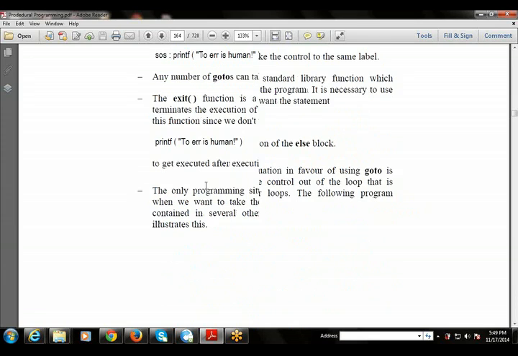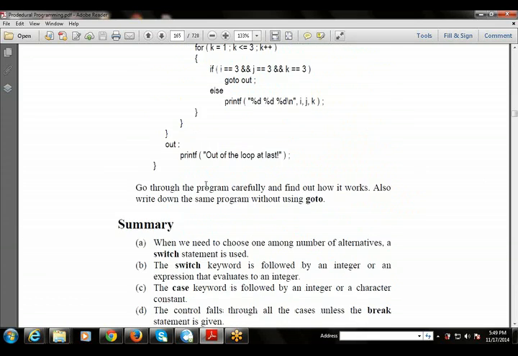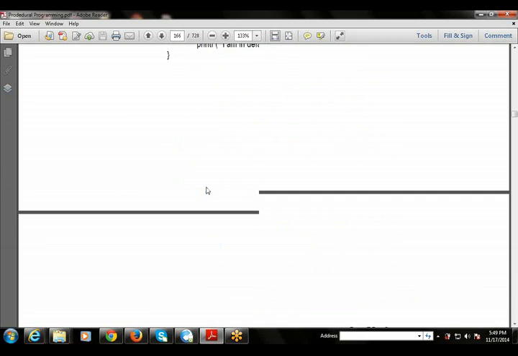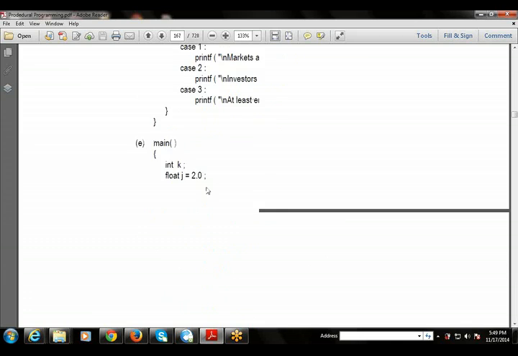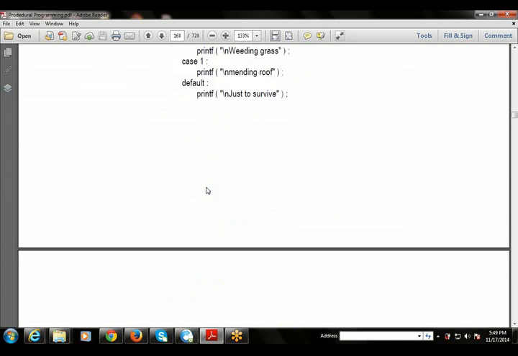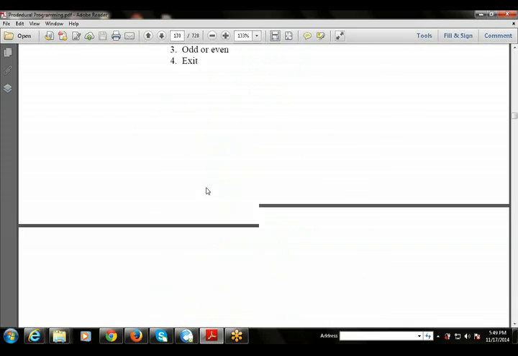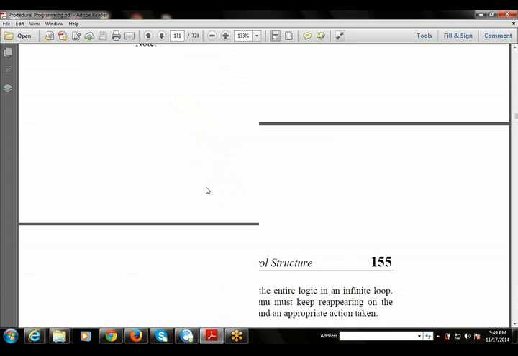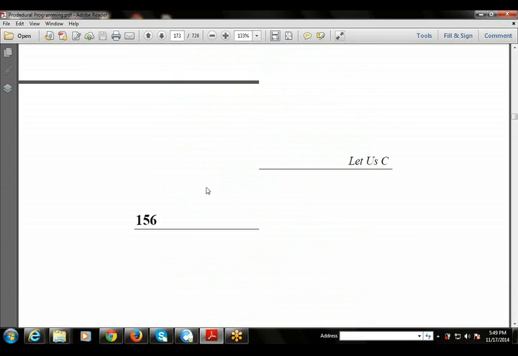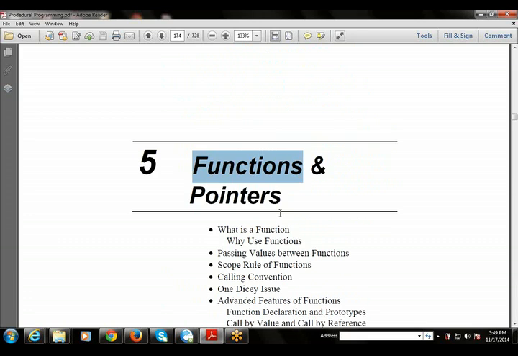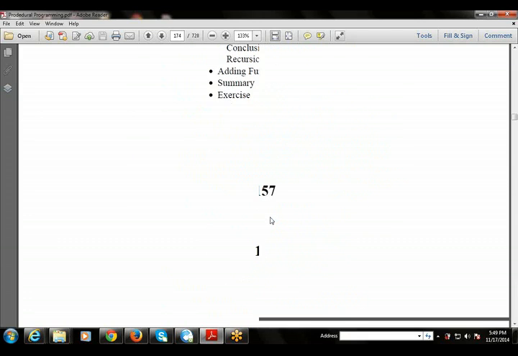This is the example that we discussed in today's class. Then we discussed the summary and exercises. These are the multiple examples and exercises. Then we started with chapter number 5, that is functions. This is the most important chapter.